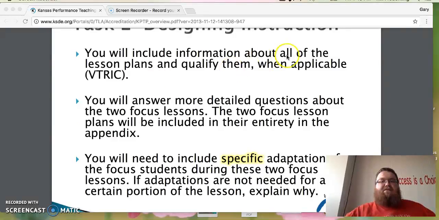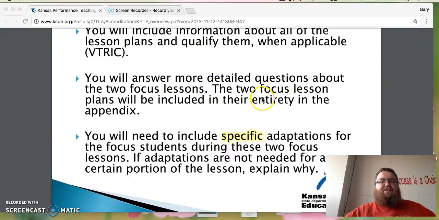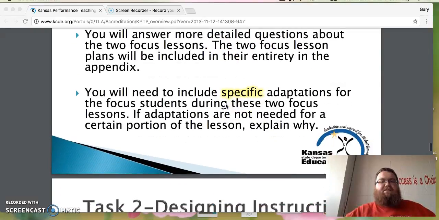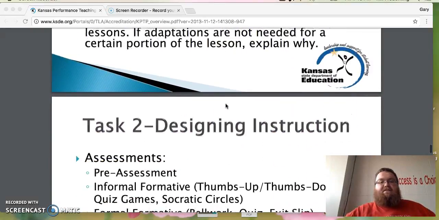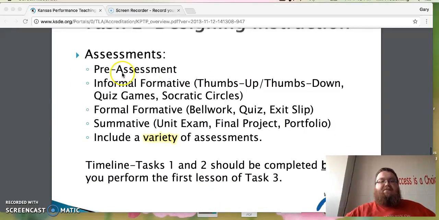You need to include information about the lesson plan. The assessments: the pre-assessment and formal quizzes, formative bell work, quiz, exit slip. I don't think I'll do too badly. I know I need to do a little more quizzes and stuff in the pre-assessments.